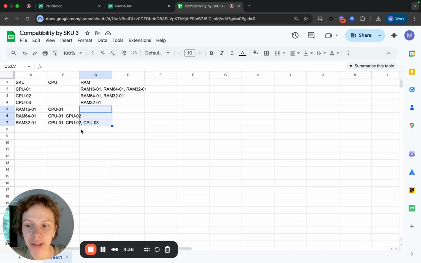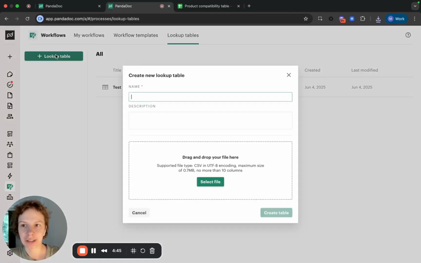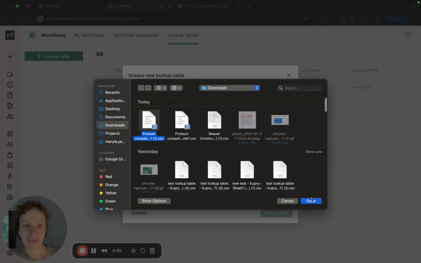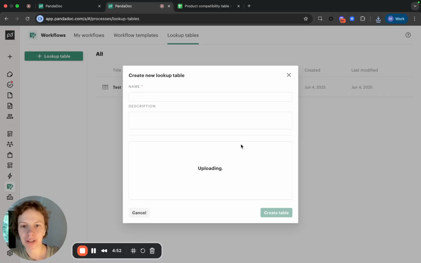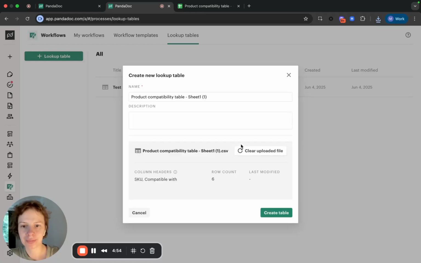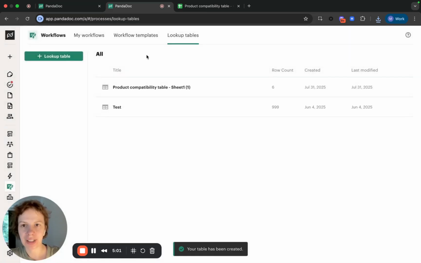Now, I'm going to get back to my original table, tables and chairs, download it and upload it into PandaDoc as a lookup table. So add in a new lookup table. See, it has 6 rows, 2 column headers, creating a table.